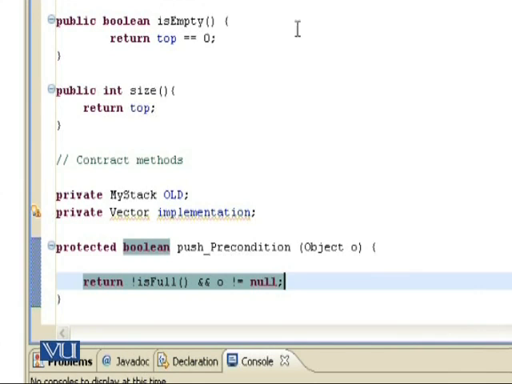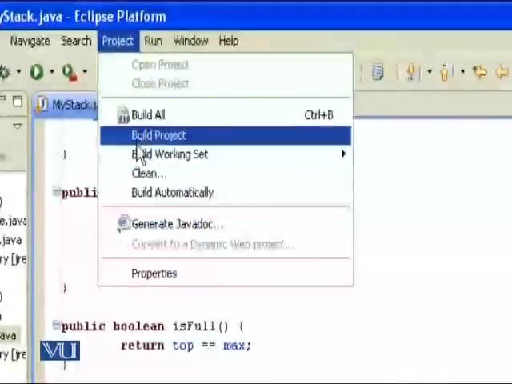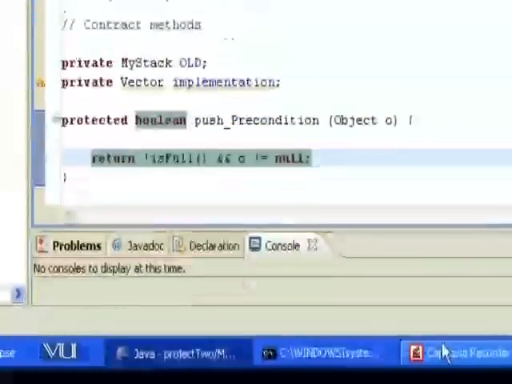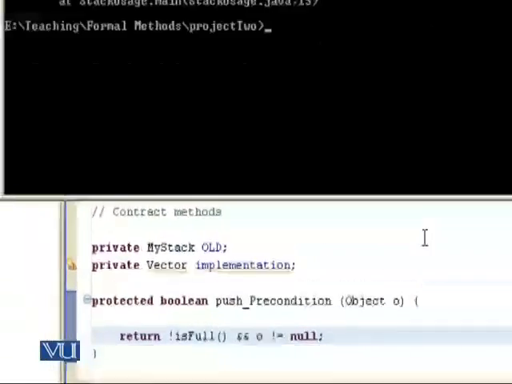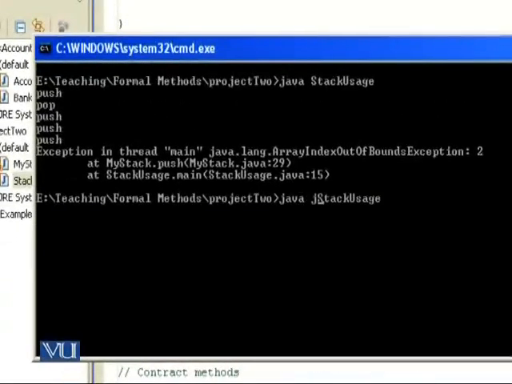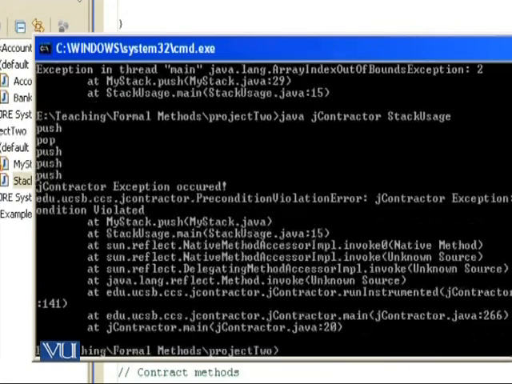So in this contract, I am checking this condition is not full. So that means if I run this program with my JContractor now, it should give me the precondition violation error, and let us see if it does that. So I have this Java JContractor. I execute this thing and see what happens. Push, pop, push, push, and push. And in this case, it is telling me JContractor exception occurred, and it is saying this is precondition violation error.